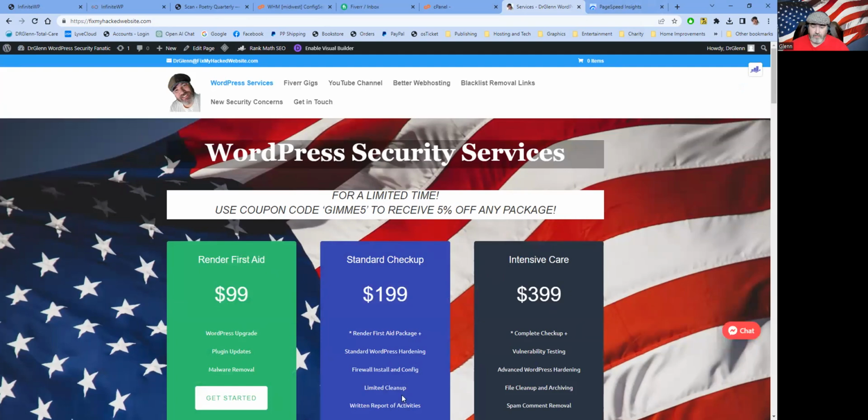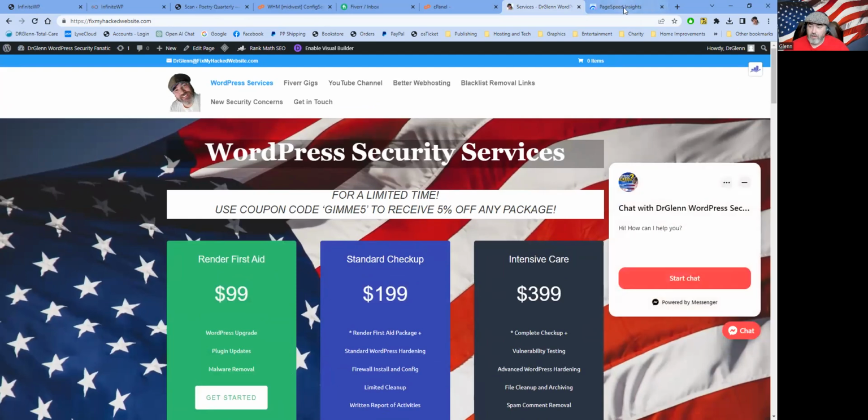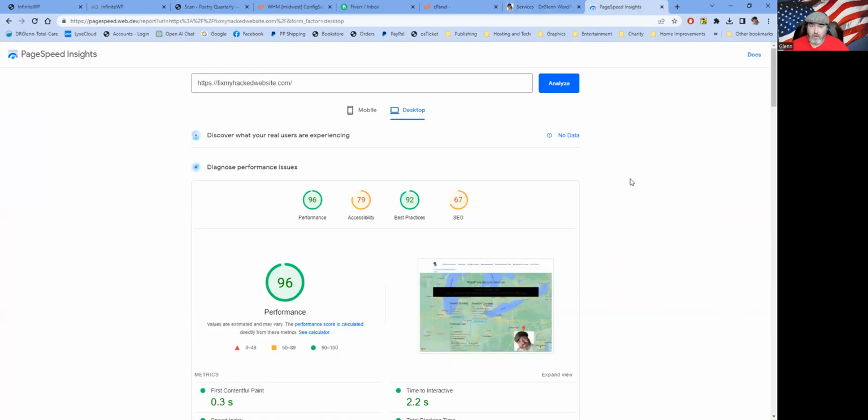These prices aren't going to be good for much longer, by the way. I don't want to raise my prices, but I'm kind of at that point where things are taking longer than ever to do because hacks are getting more and more complicated on average.